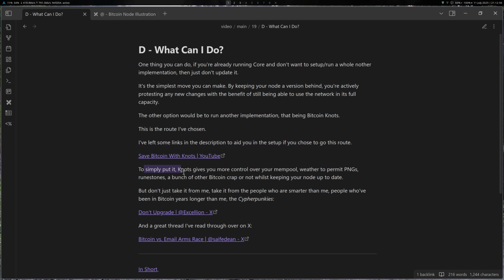Now, to simply put it, Knots gives you more control over your mempool, whether you want to permit PNGs, runestones, and a bunch of other Bitcoin crap or not, whilst keeping your node up to date. But don't just take it from me, take it from the people who are smarter than me, people who've been in Bitcoin years longer than me. The cypherpunkies, as I'm gonna call them.